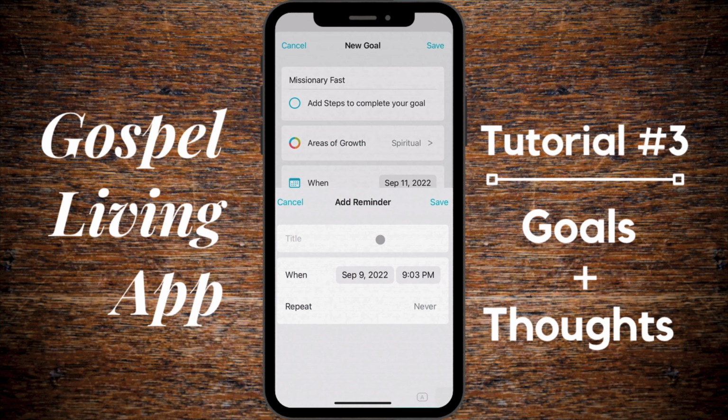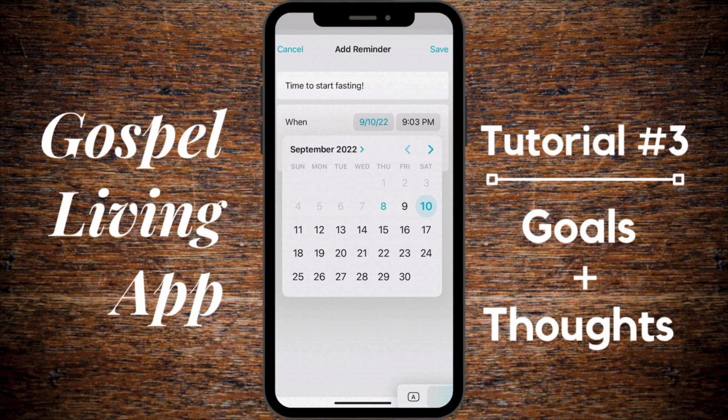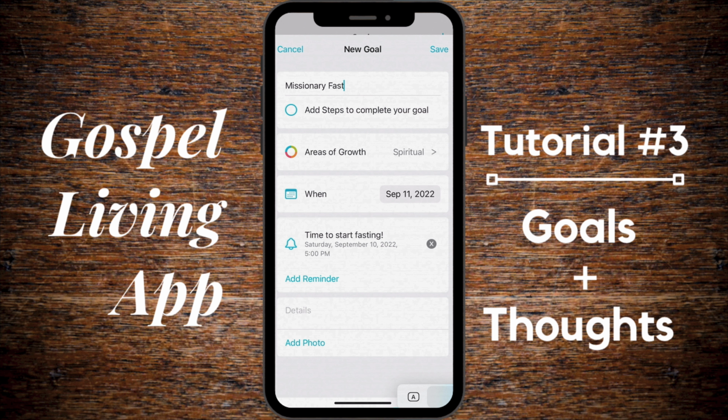And I can also set a reminder here. This is awesome. I can make a custom message for myself, so I can say, hey, time to start fasting. And as long as I have my notifications enabled on my phone for the app, then it'll alert me at whatever day and time I choose. So let's say I'm going to say Saturday at 5 p.m. I want to be reminded that it's time to start fasting. That's all set up.